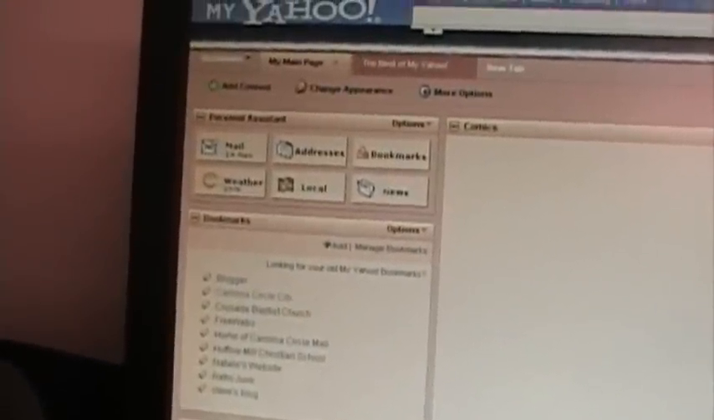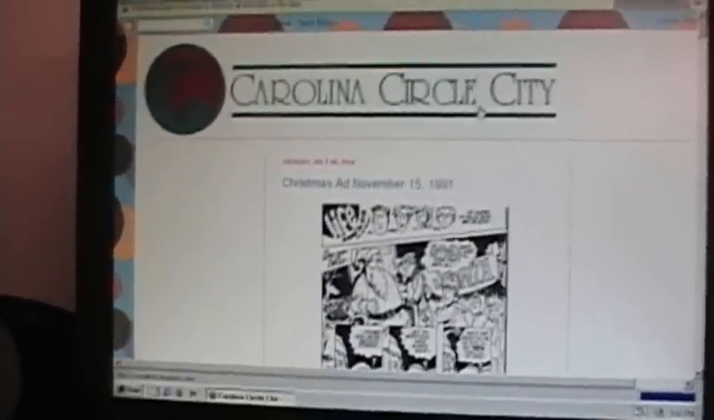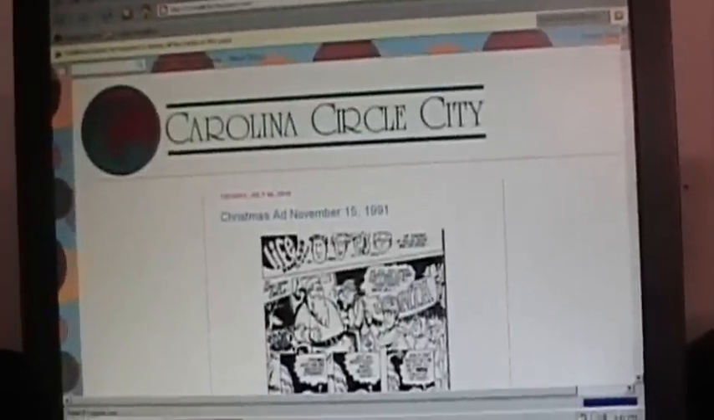So not quite as impressive as Windows 95 on the internet as you've seen before, but it's relatively fast. Go to, it's freezing up just a little bit. Go to Carolina Circle City. Shows up pretty well. This is 24-bit colors, I believe. Intel graphics chipset.